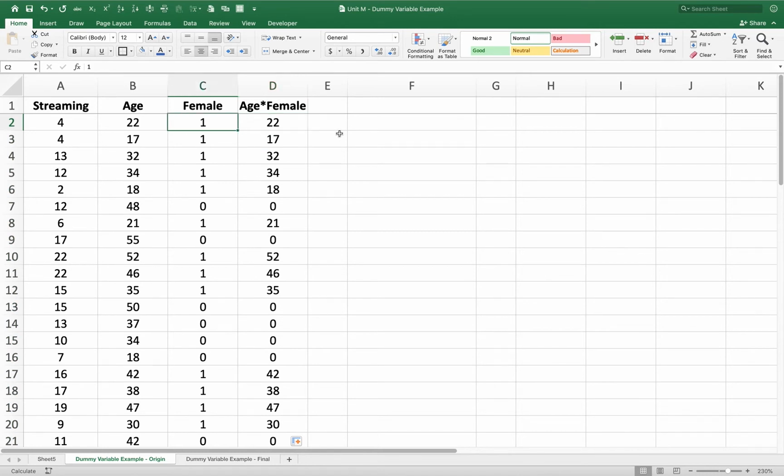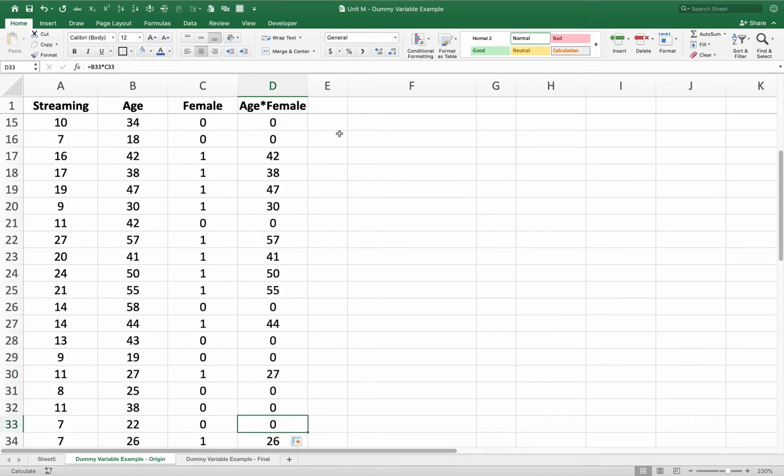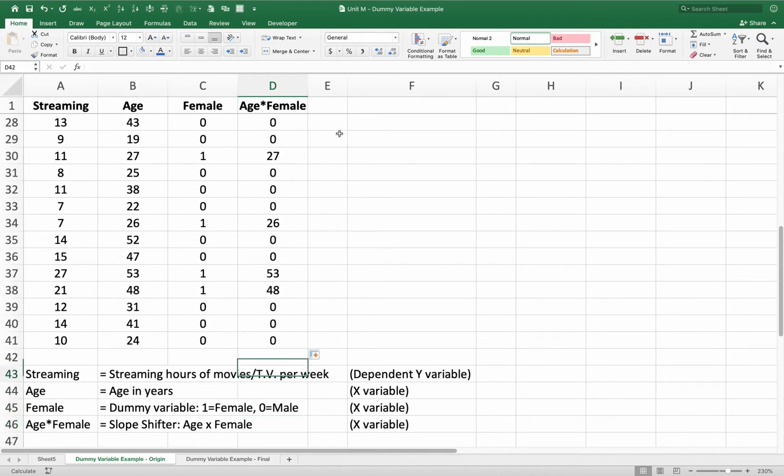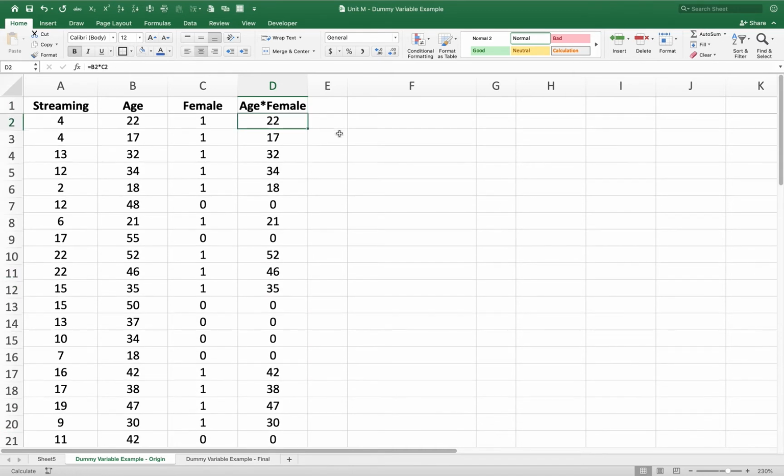when female is equal to 1, so when we're dealing with females, then the age times female value just simply takes on the lady's age. And so we've got 22, 17, 32, 34, 18. When we come to males, it zeroes out. So age times 0, because we're dealing with males, it zeroes out. And so every time we've got a male, you'll see that there are zeros down there. So that's what we call a slope shifter. And I'm going to show you how we use that in regression.